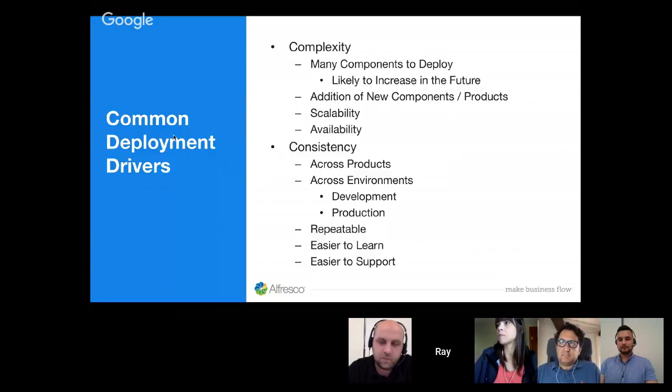And we need this to be repeatable, right? Long gone are the days of us logging into a server to edit some config files and restarting a service. That doesn't fly anymore in 2018. We need a repeatable, configuration-driven deployment that we can, again, consistently repeat across different environments as well.